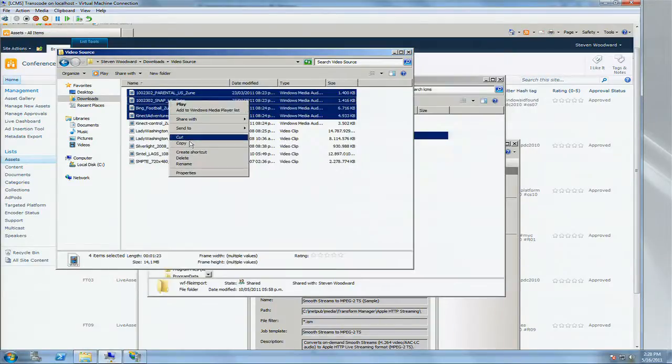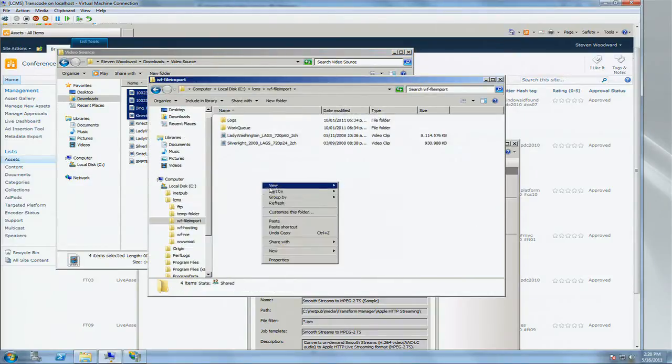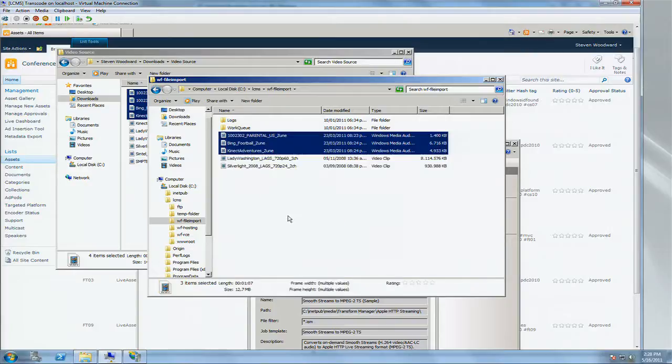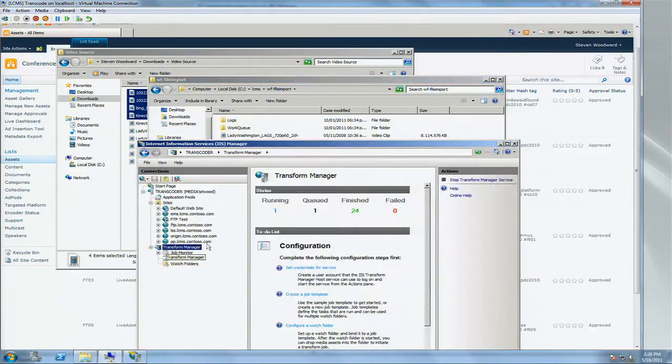Copy those, drop them in here. Don't know why there's some in there right now. Let's see what happens. Okay. We go back across here, and you can see that it's updated, and it now knows that it's got jobs in the queue, and it's basically going to take those, queue them up, and run through the process of encoding that content, which were just WMV files.